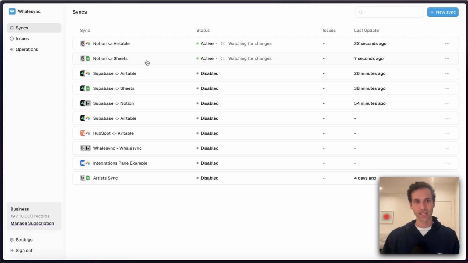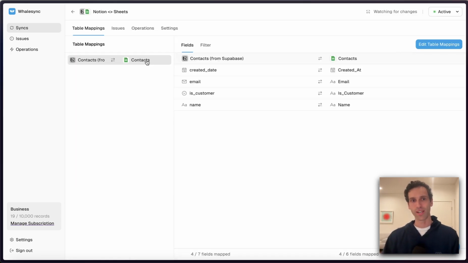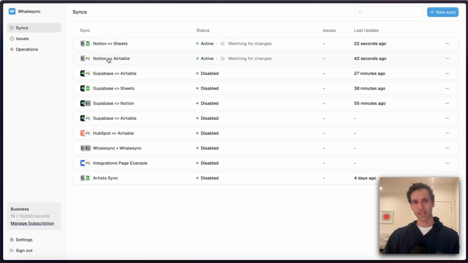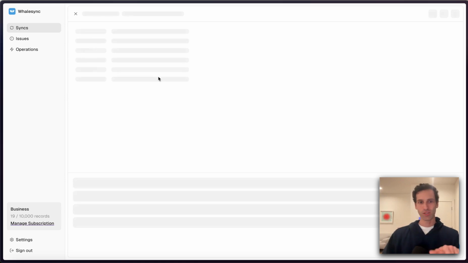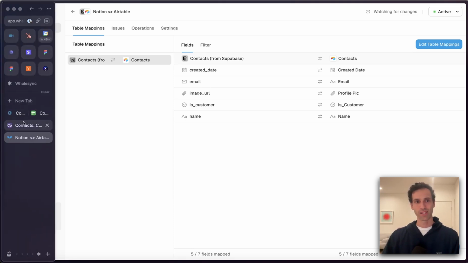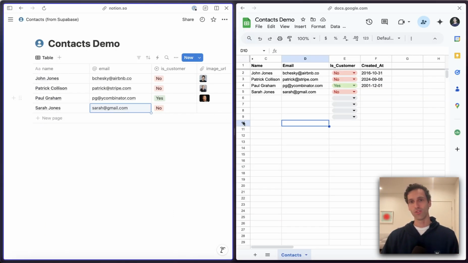And just to see how it's all set up, if we click into, let's say, the Notion and Sheets one, I have a two-way sync going between a context table and a handful of fields. And same idea over in Airtable, right? Notion and Airtable are set up where it's the context table syncing between email, image, dropdowns, etc. And what's really sweet about this is I can use this to set up really any kind of field type that Sheets supports and bring it into Notion and vice versa.